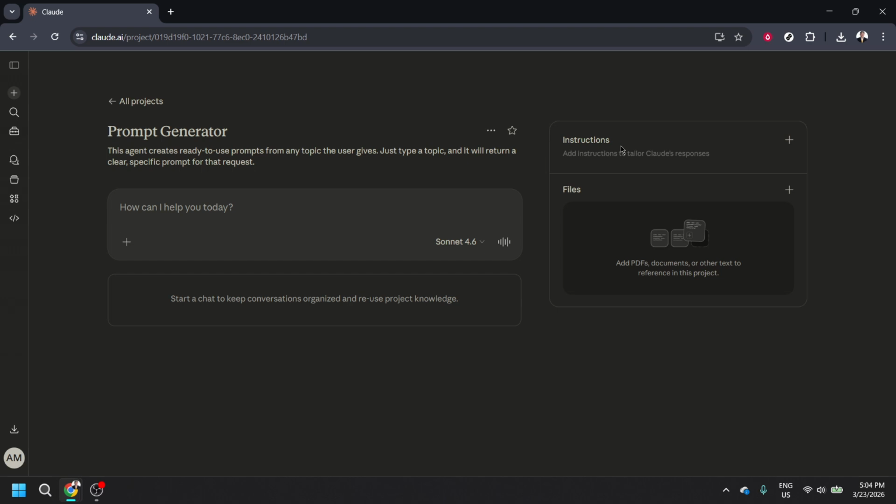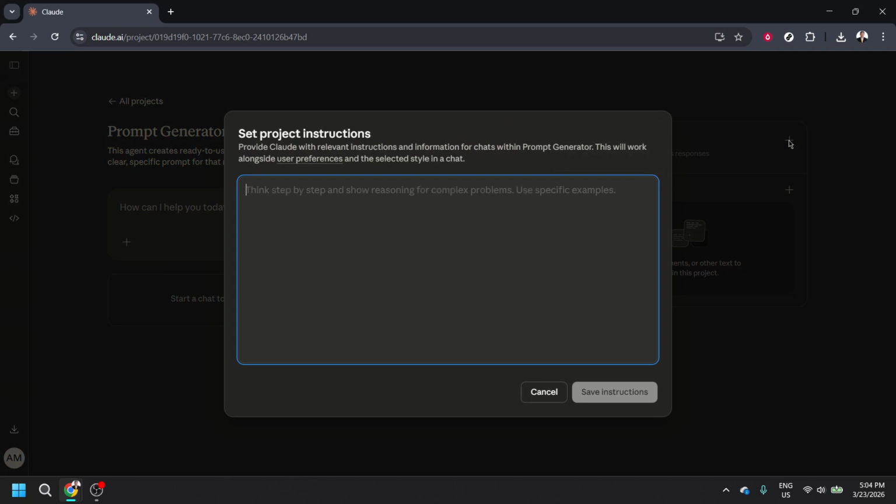This opens your project workspace, where you'll set the agent's behavior. Now go to the Instructions section. This is the brain of your agent. Anything you put here becomes its consistent operating guide. Paste instructions that clearly define the job.